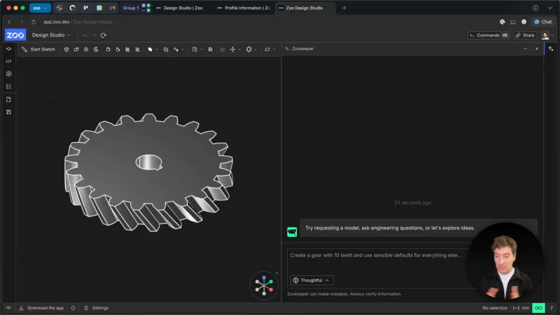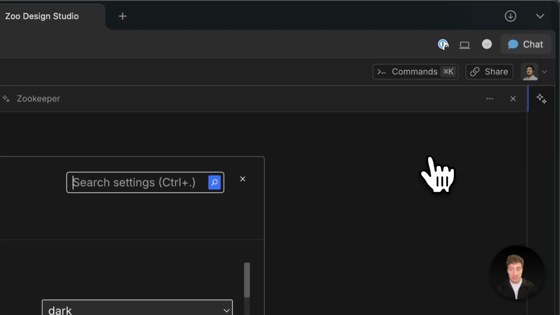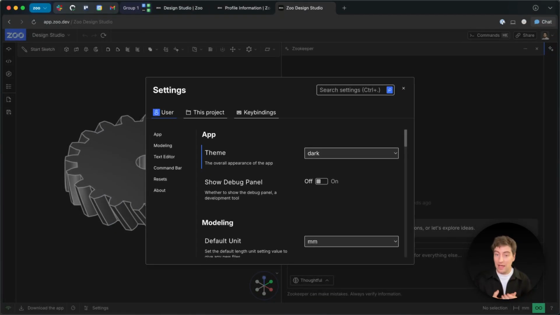And whenever you log in the first time, it's a good idea to adjust your settings. So you can go here and hit the user settings and then either adjust the colors of the application or default units or shortcuts. Everything you need is right here.